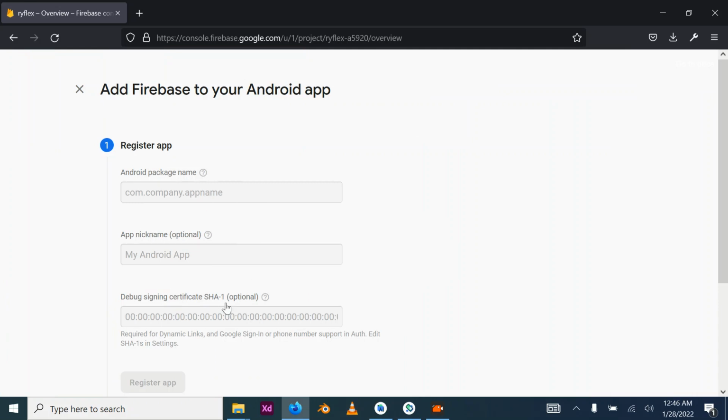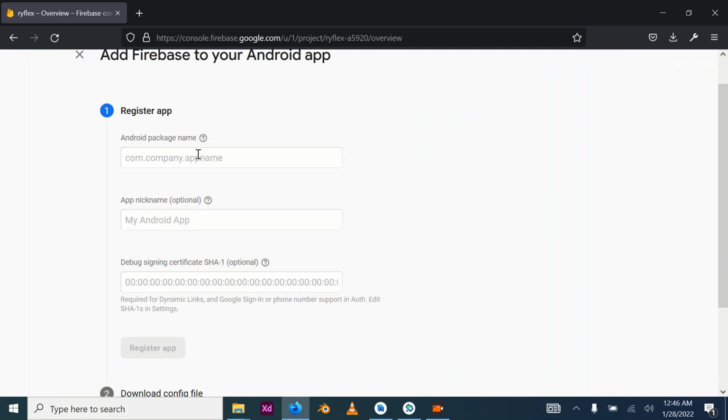It will bring me over to this place for me to enter my package name and app nickname, and these two are optional, both app and this. So basically we will not be needing this because where I normally use this is for signing in with phone. When you want to do phone authentication and dynamic links, that's when you make use of your SHA1 or SHA256 signing certificate. So we need to get our package name.